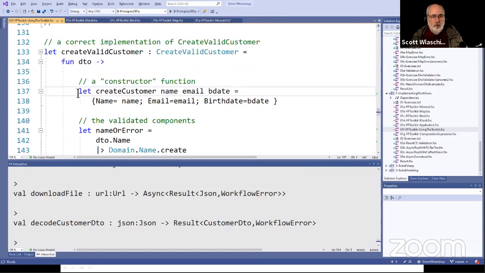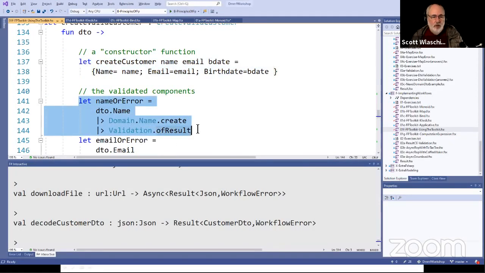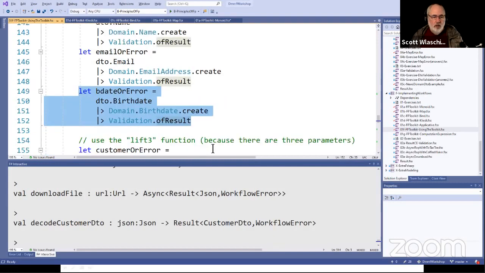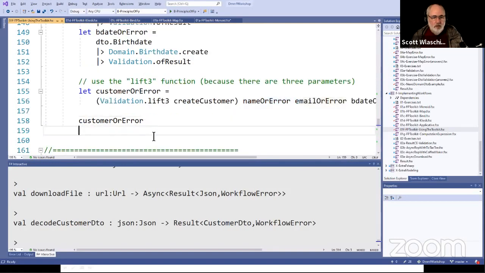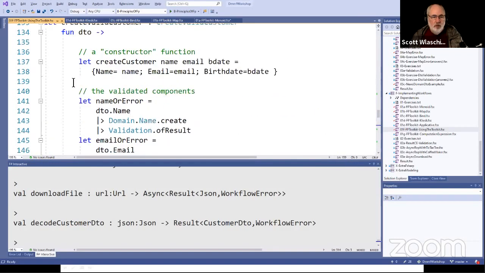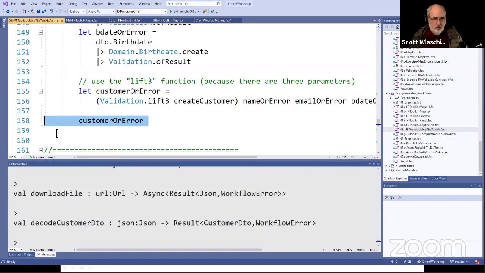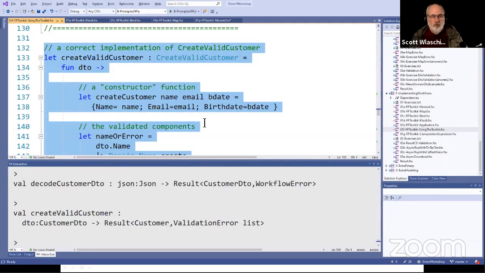Okay, so I create a helper function. I validate the name. I validate the email. I validate the birth date. And then I use my lift function and I pass in those 3 parameters, and that is my answer. So my overall validation logic is like, what, 12, 15 lines of code. So that's actually what real validation code looks like.